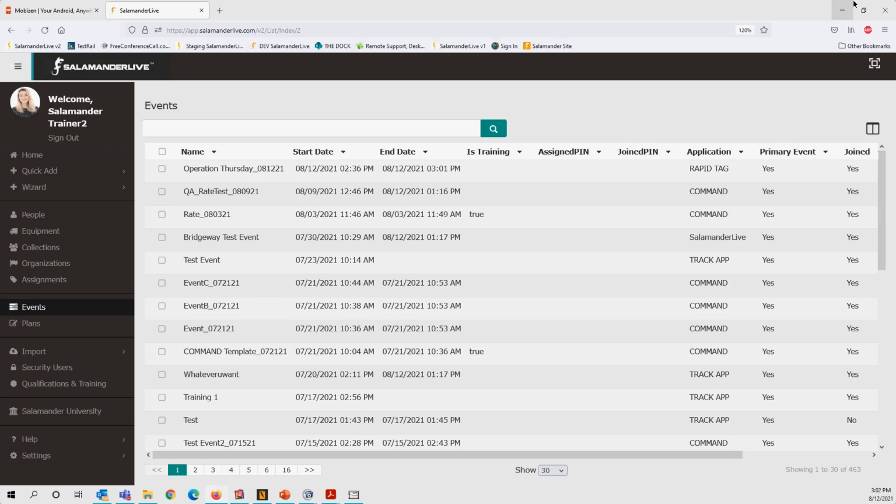Okay, so any questions? This ended because I had Rapid Tag as the main event. That's why when I click end, it ended. If I had Track App as the main, if I ended Rapid Tag, it would not have ended. But because my application is being run from Rapid Tag, that's why. Okay, so questions.